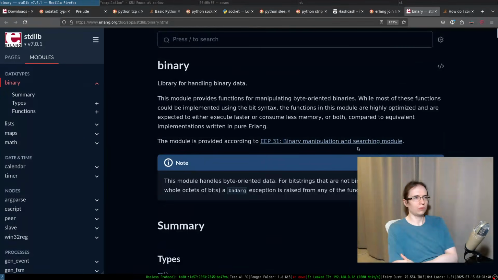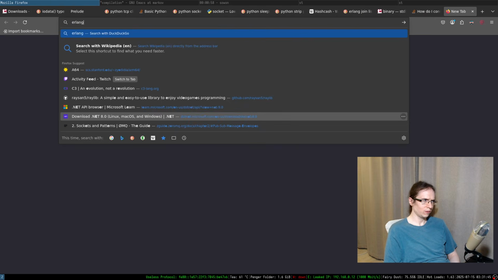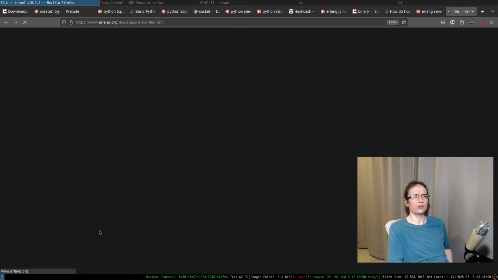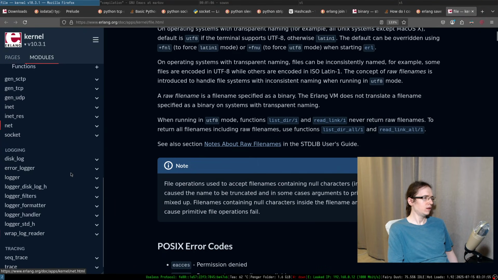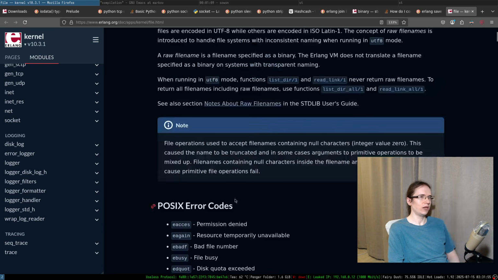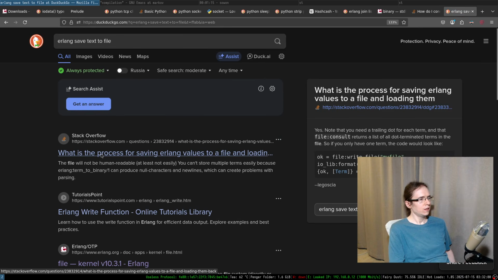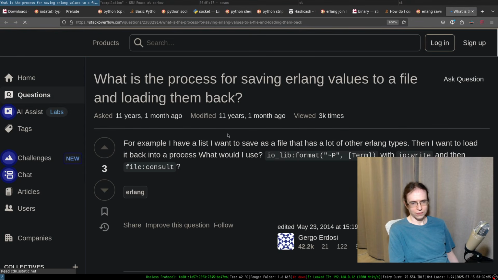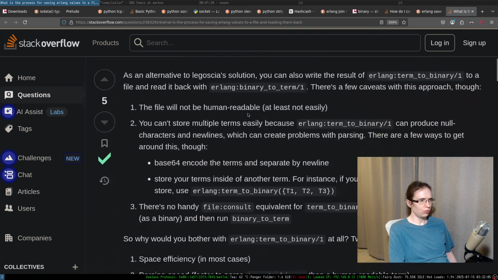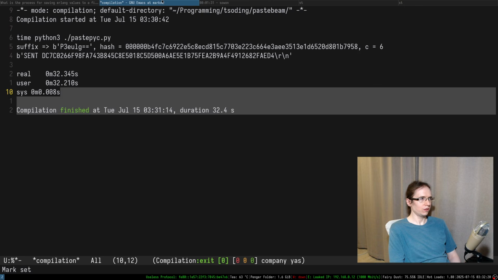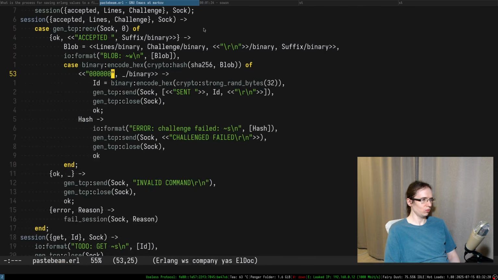Right. So, Erlang save to file. I think it uses the awful stream-oriented API. It doesn't have just save text to file, right? Save text to file, that's what I want to be able to do. Erlang values to file and loading. Binary to term. Oh, holy fuck! It just has a write file? Are you serious, my friend? What the fuck? Oh, oh, oh.